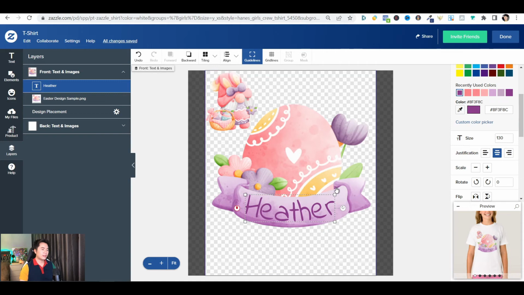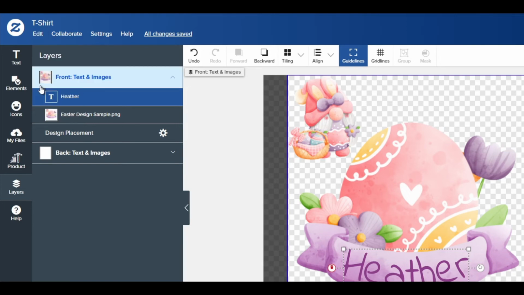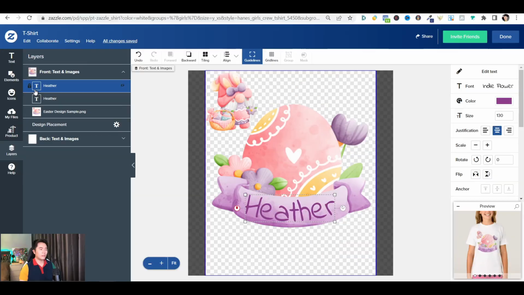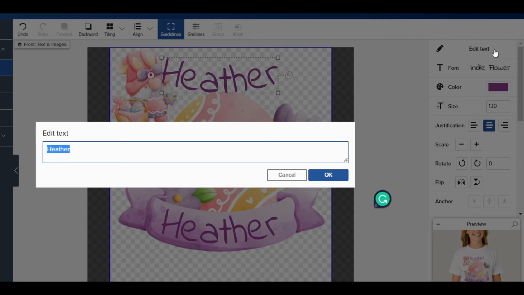I want to make a copy of the text. So with the text layer already highlighted, on the top menu, I can go to Edit, Copy, and Edit, Paste. I want to move this new text layer to the top. On the right side tool, go to Edit Text, click on it, and change the text to 2022. Click OK.